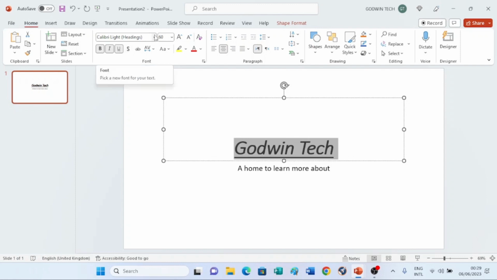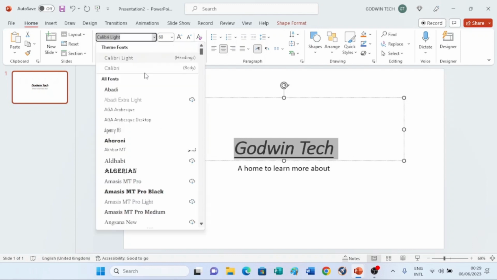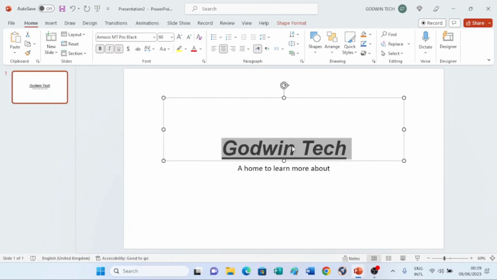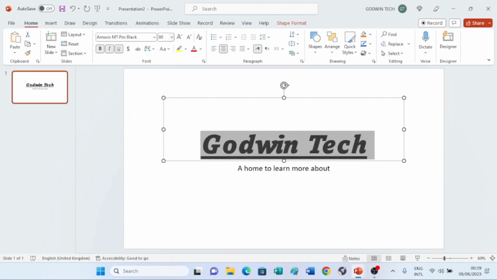If I want to change the font, I'll come to this section and select a new font of my choice. You can see it has an effect on the text. If you want to change the font size, this is where you do that. Maybe I want something bigger, maybe 80, and then hit the enter key on my keyboard for it to increase. All right, here we can change the font color.